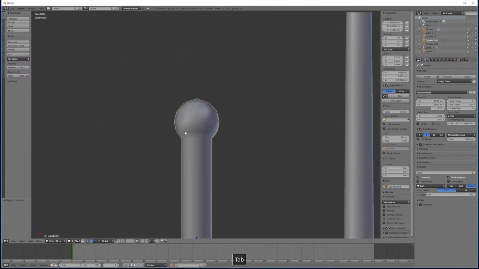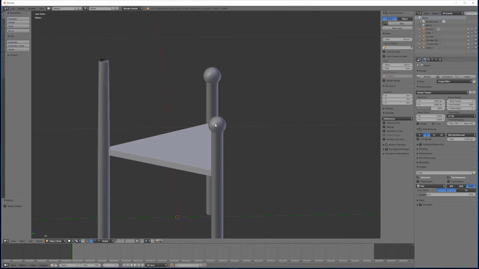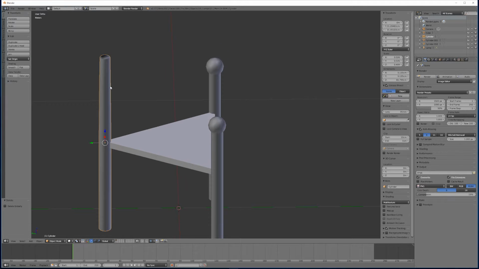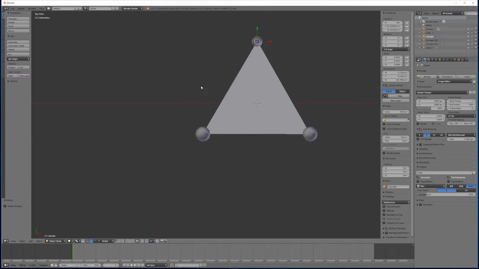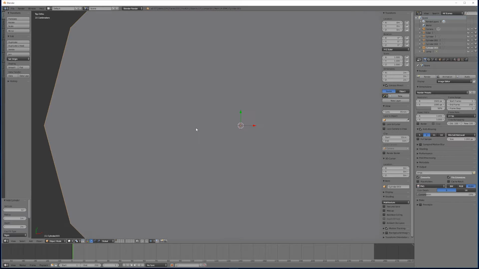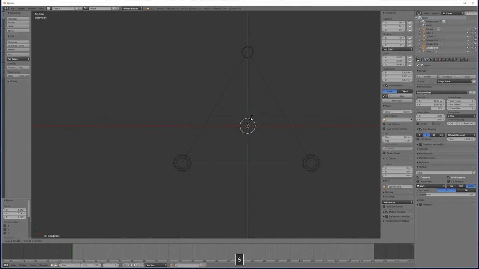So modeling is most of the time not so complex. It's just a matter of starting with a clean shape and then adding slowly detail.